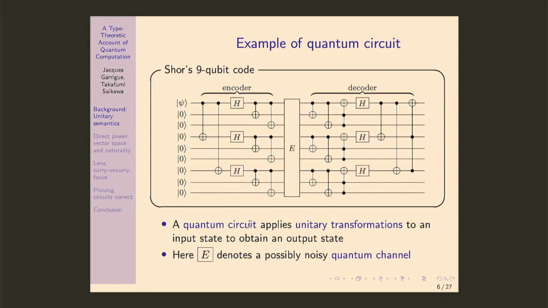So a quantum circuit is going to apply a unitary transformation to an input state to get an output state. This transformation can span several qubits. So here I have one on the first and the fourth, and here the first and the seventh. Or this can be an individual one, like the Hadamard gates. And they are applied sequentially.